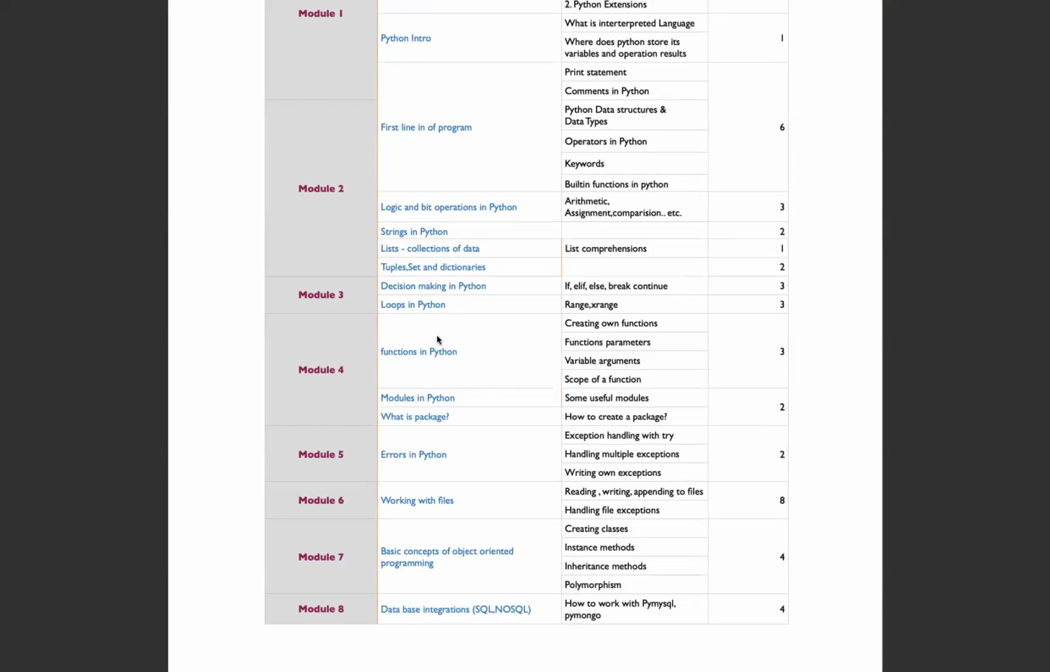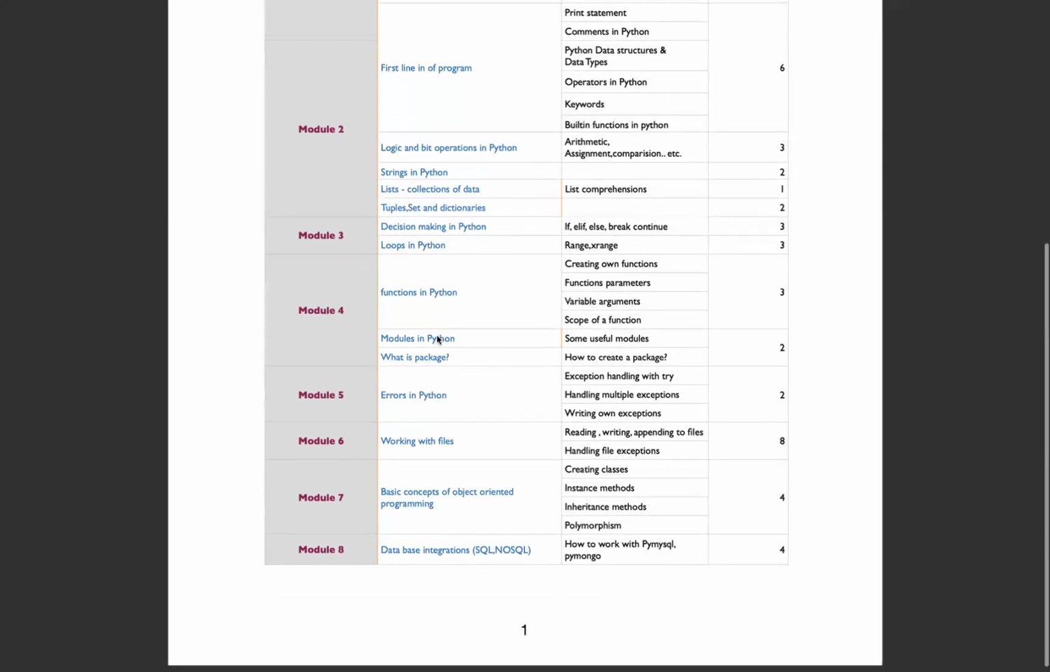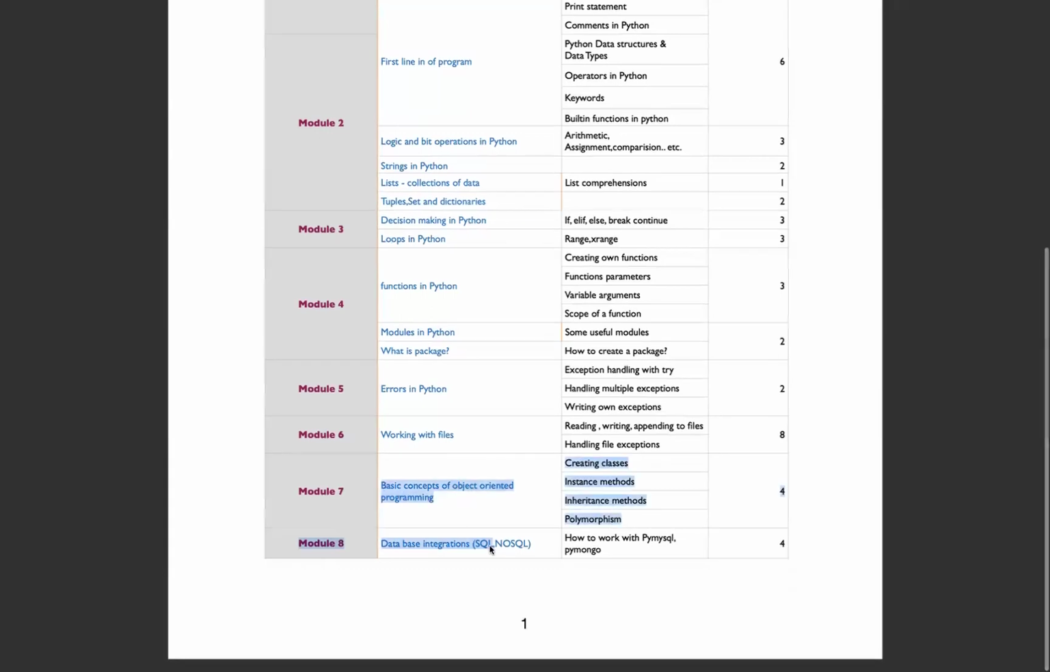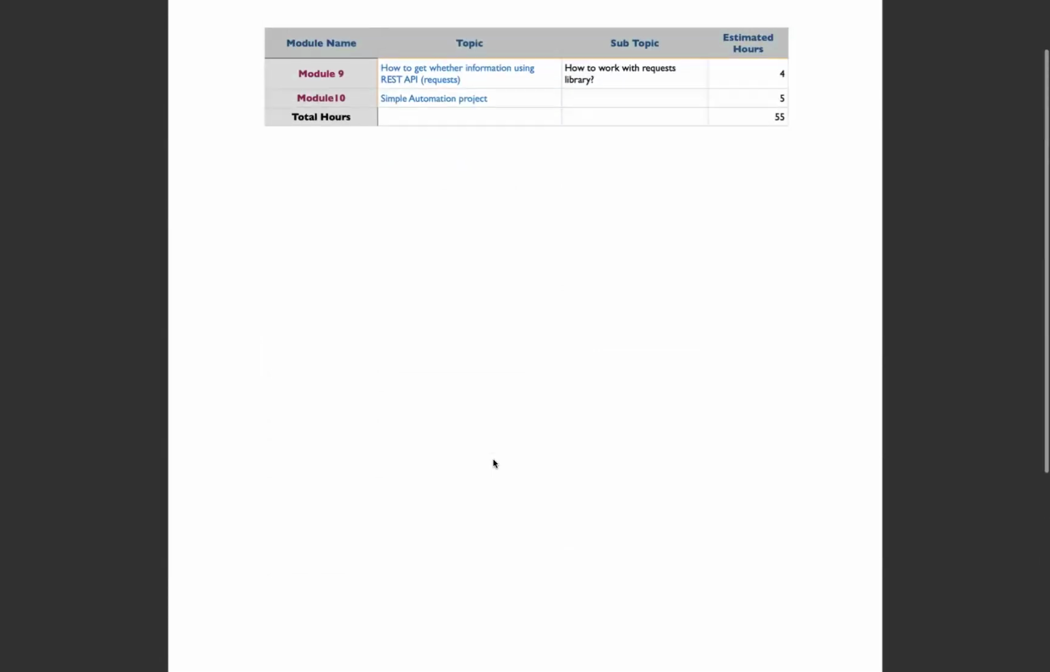Then important concepts like object-oriented programming, then database integration. This is a little advanced. These are from module 7. I can say these are little advanced topics, and you have to be very careful while we are discussing them.